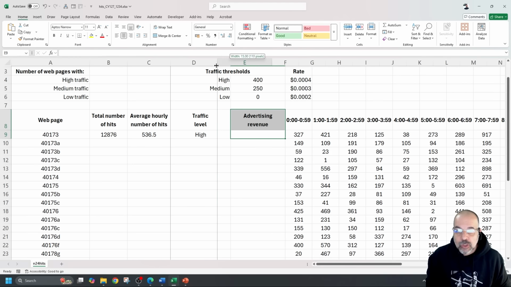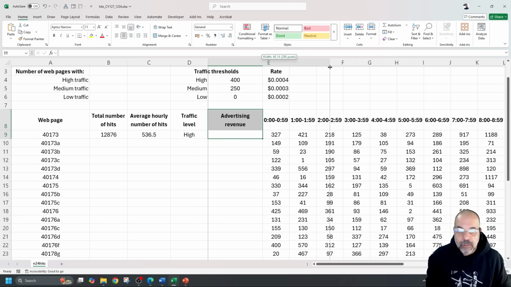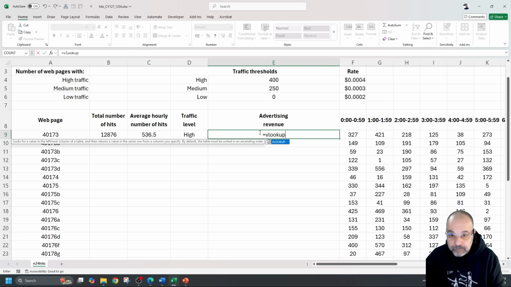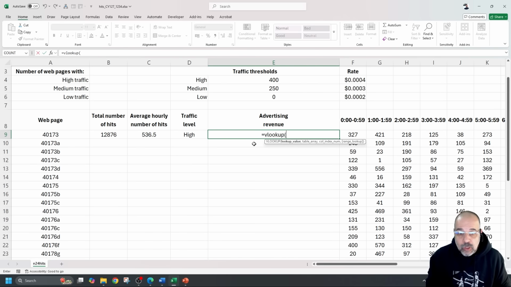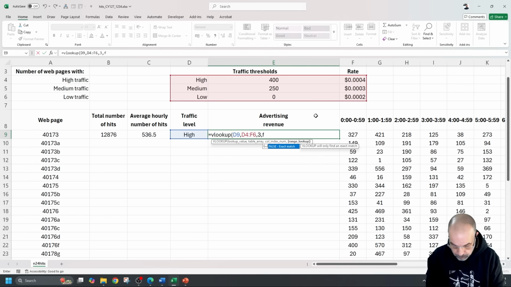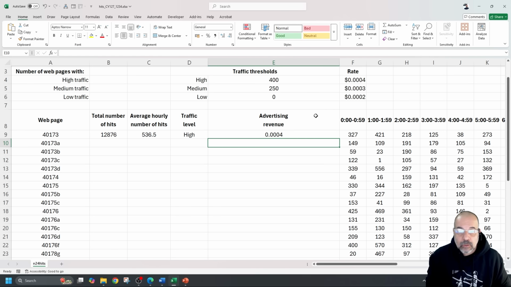So let's just stretch this out a little bit so you can see a bit clearer. Equals VLOOKUP. Open the brackets. So I'm going to be looking up this value, comma. This is going to be my table, comma. I'm going to get the answer from column 1, 2, 3 from there. And I want this to be an exact match. So false, close that, and there we go.